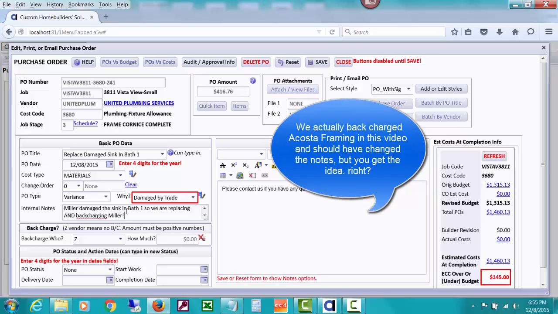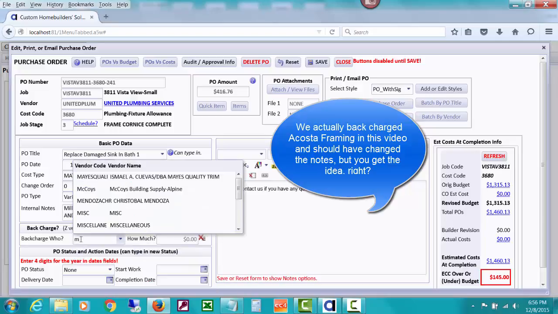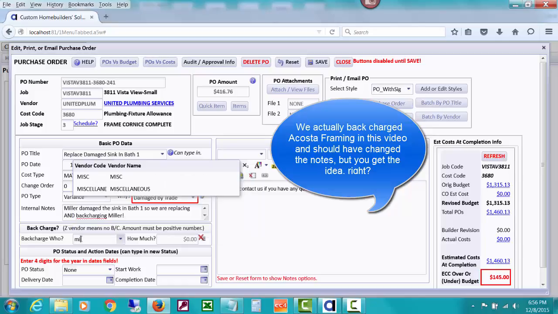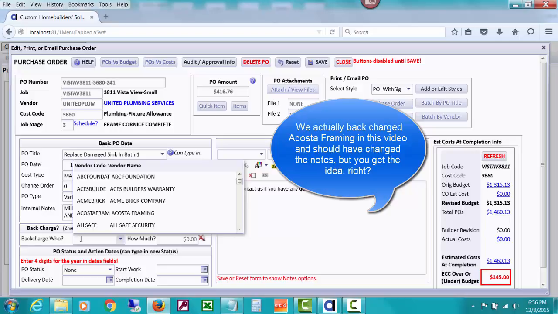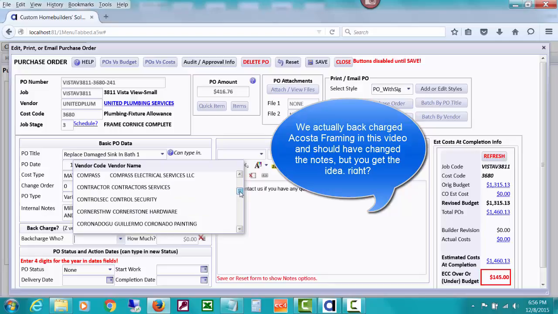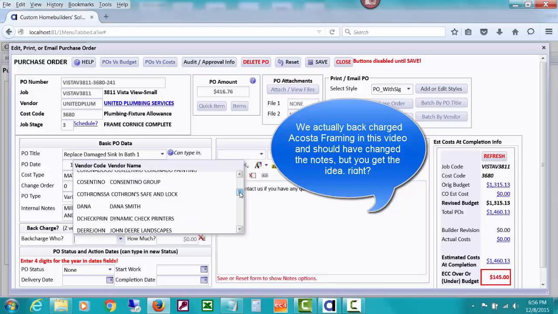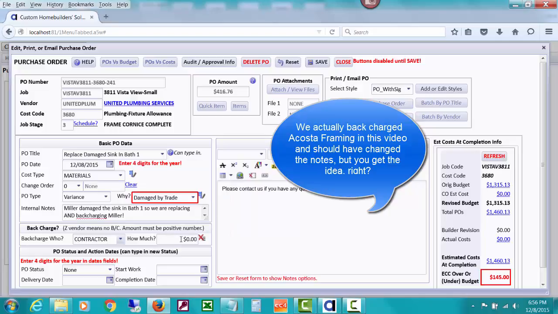So that's what I wanted to get to, that you see this section here for Backcharge who. I'm going to look for Miller Plumbing. Well, let's play like it was another plumber. I thought it was called Miller Plumbing, but let's back charge somebody else that was in there doing something. I think Miller was also United Plumbing, and so they would have just replaced it on their own. But let's play like whoever this is was in there and did the damage. We're just making it up.